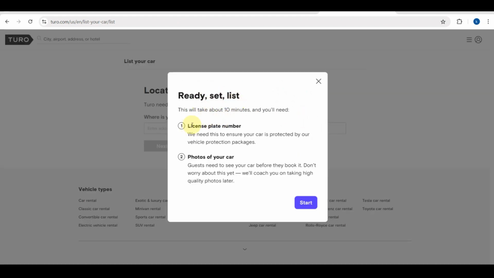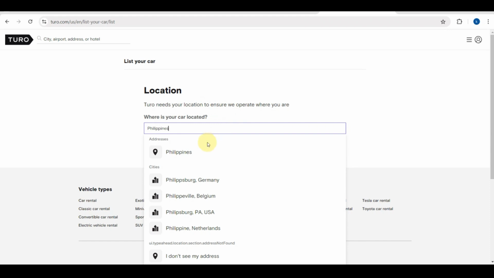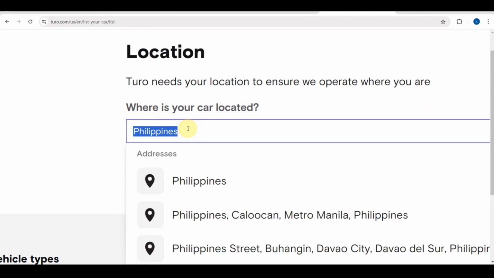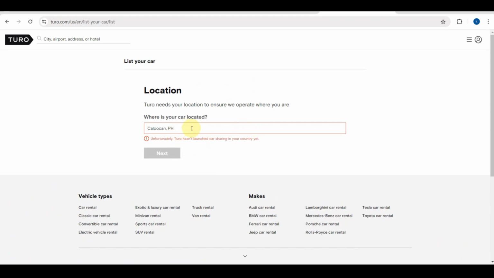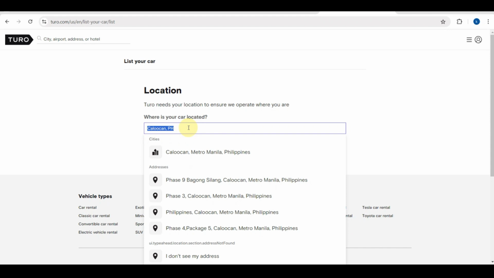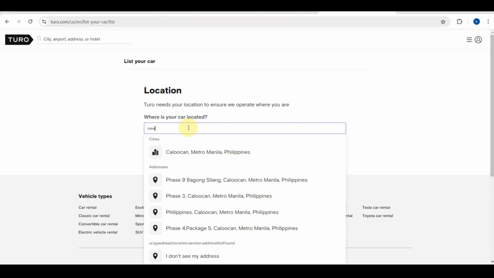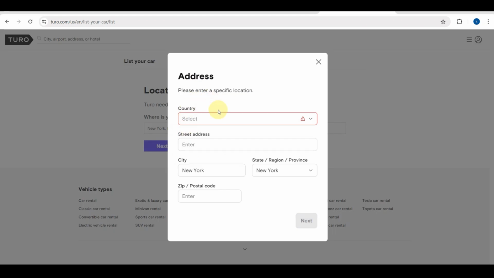Listing your car on Turo, guys, is very important. Here you can now list your car from the dashboard. You will be asked to enter your vehicle's details, starting with the make, model, and year. Here you will be asked about your location. As you can see here, in this country the Turo website is not available, so let's try another one. Here they will tell you, unfortunately, Turo isn't available in that country. They haven't launched car sharing in your country yet. So let's use another country for this tutorial.